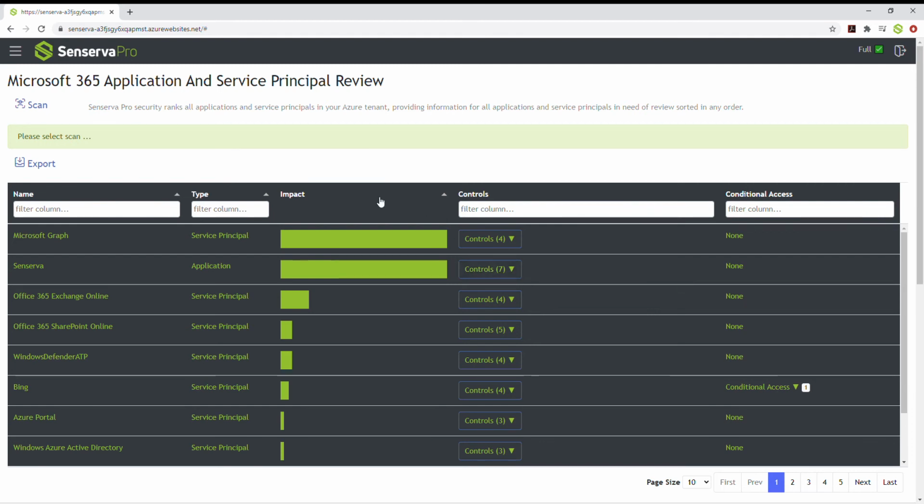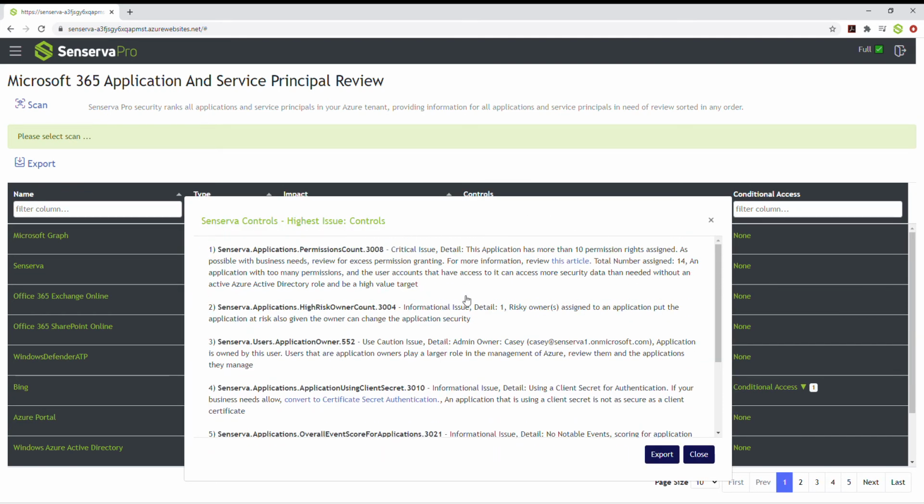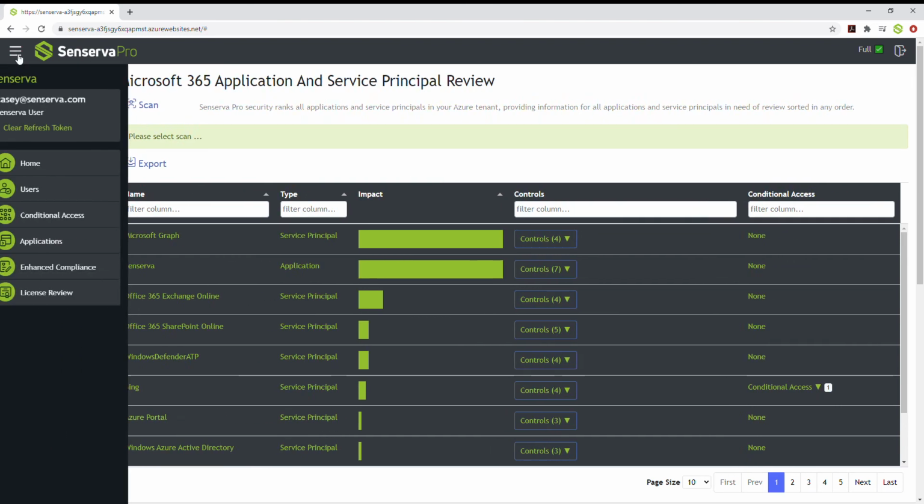We can identify which applications present the highest risk. We can look at the controls regarding that. There are articles and help to identify if there is a need to make any corrections, and you're able to verify that your applications are in line with your security policy and security baseline.